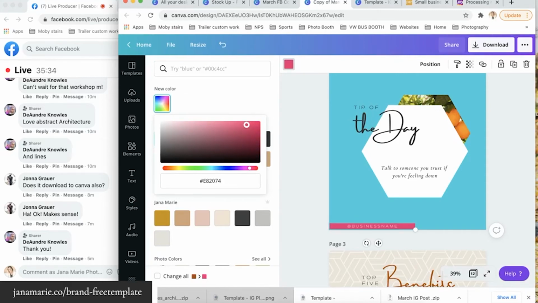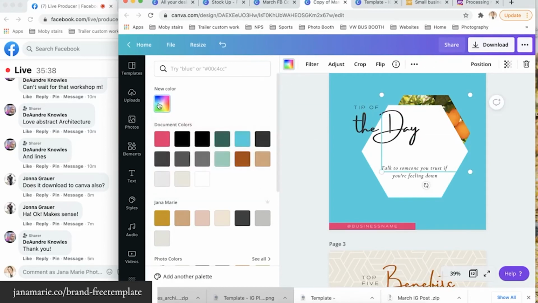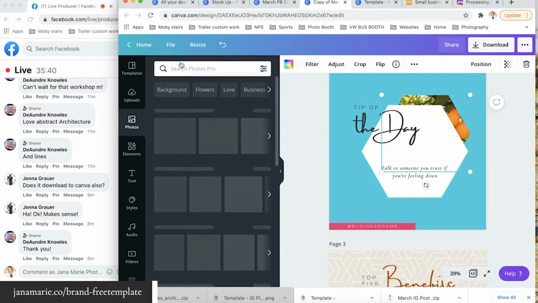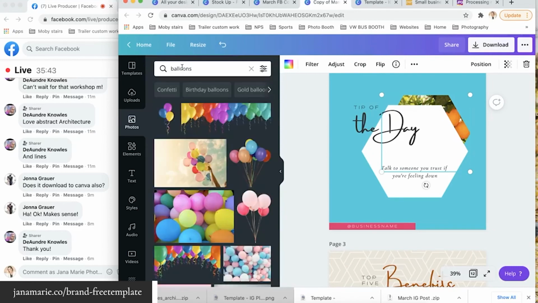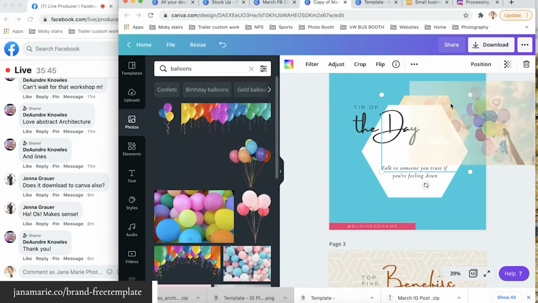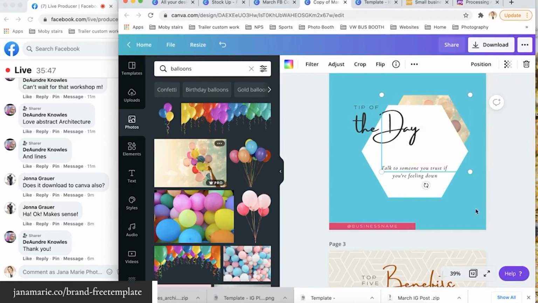This is not my brand, this is somebody else's. So they might like this together. Same thing with a photo. Maybe you want a photo of balloons. So you can search their library, just drop the balloons right in there, and boom.